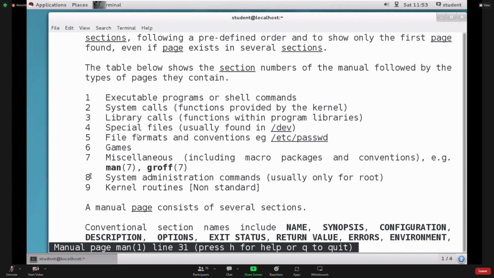Session number 1, normal user executable commands. Session number 2, system calls: functions provided by the kernel. About system calls, we'll discuss while we are discussing process management, but I'm giving some small information so that you can understand what a system call is.